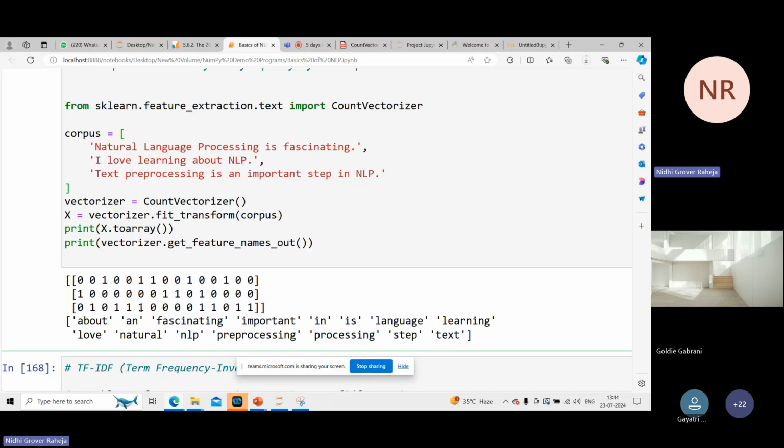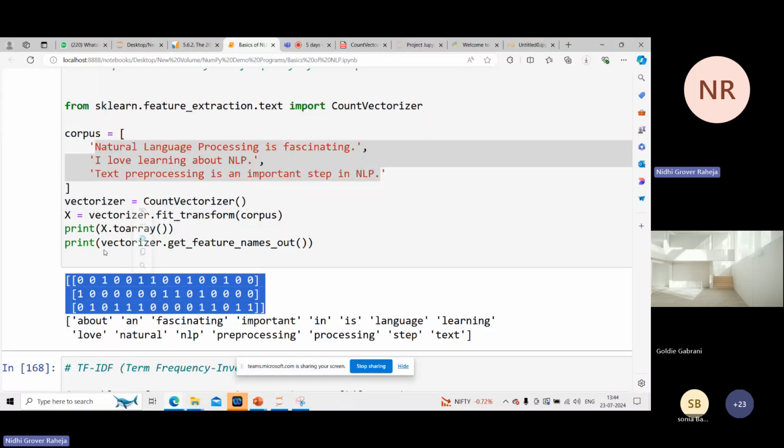So you can see this vector contains values based upon the presence and the frequency of occurrence of each and every word in this corpus. So it is converting this entire corpus into a two-dimensional matrix, a two-dimensional array, you can say.